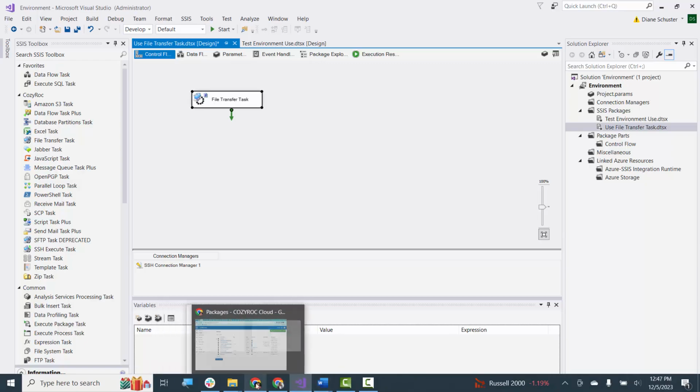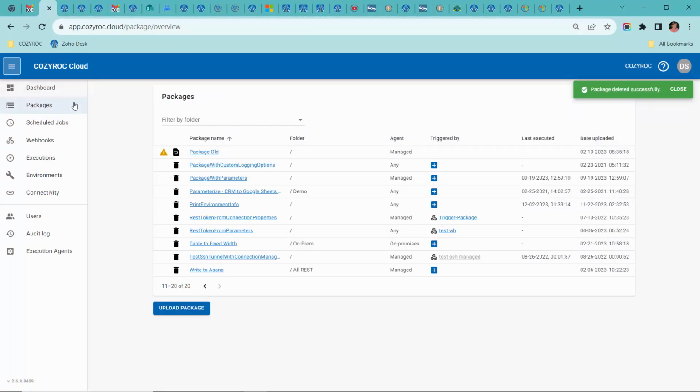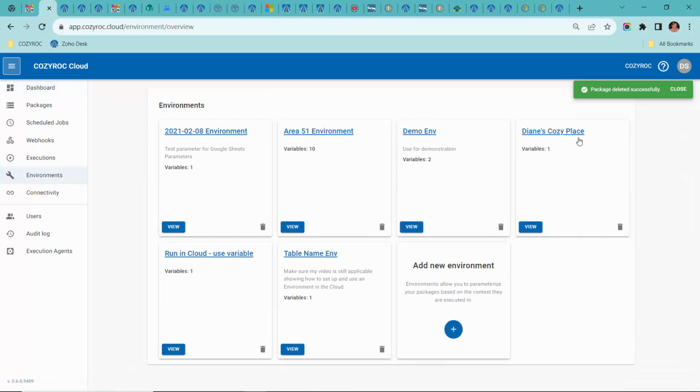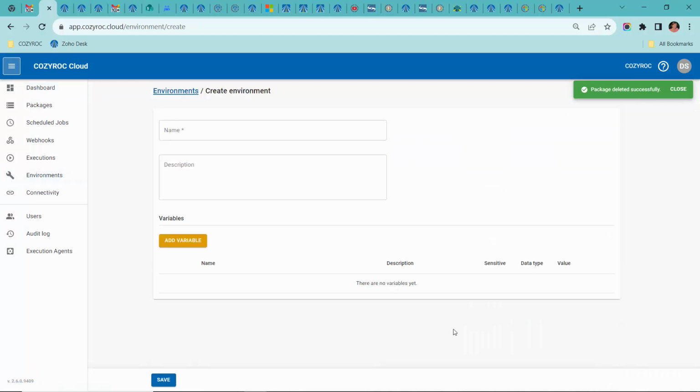So now I will go to the COZYROC Cloud, and I'm already logged into my account. And first I'm going to set up a couple of environments. So I could just click on this plus sign here, or I could go over to the environments section and click on this plus sign to add a new environment.